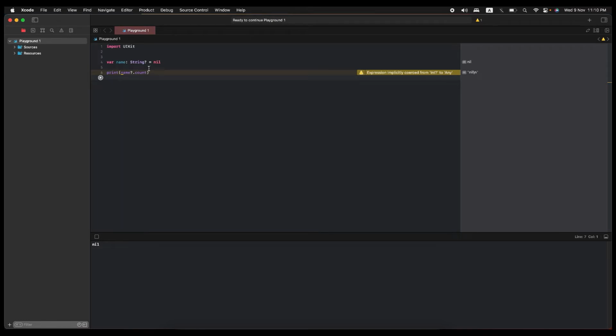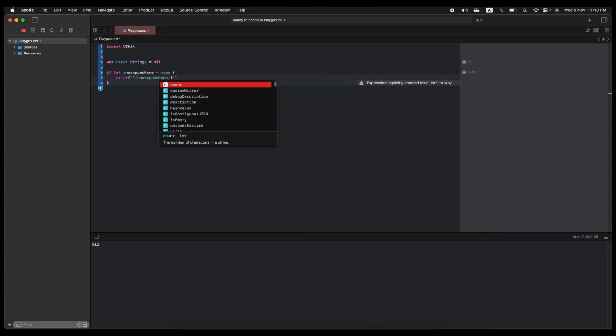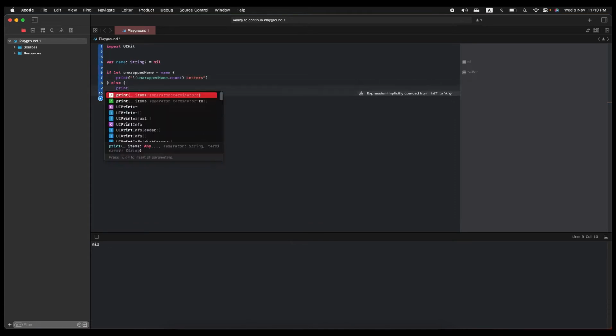Now, to protect this variable, or we can say to guard that variable and use it only in case there is a value, commonly we have the if let. Let's name it unwrapName is equal to name, then print unwrapped name dot count letters, else print no value found.